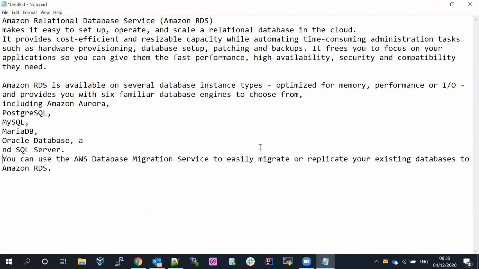Today we are going to talk about Amazon Relational Database, is it called RDS? So, what is a relational database? If you have a SQL query, if you're writing any SQL statement, there are two types of databases: one is relational database and the other is non-relational database.